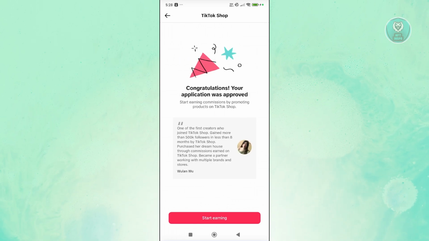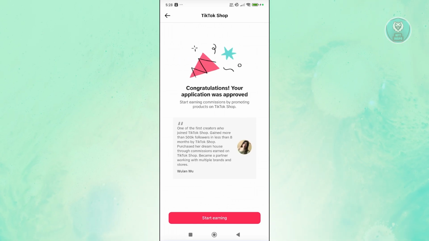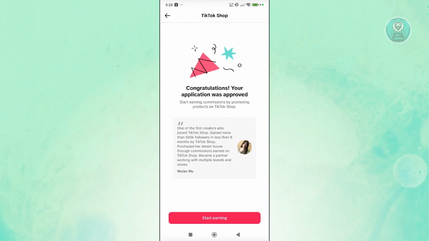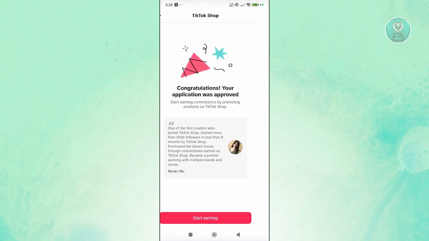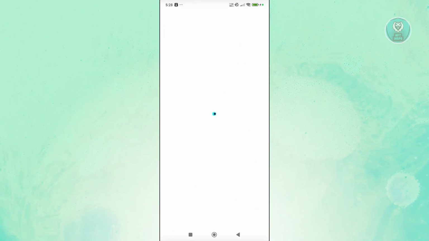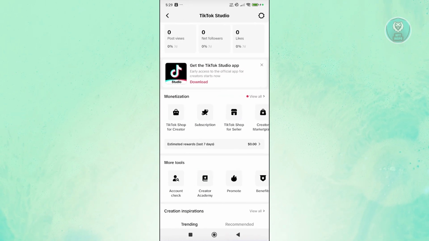This will allow them to approve or not approve your application. In my case, mine was actually approved. As you can see, your application was approved. So you can click on Start Earning here and start adding products if you want. But yeah, in this case, that's about it.